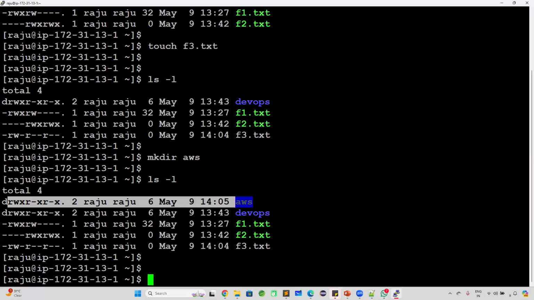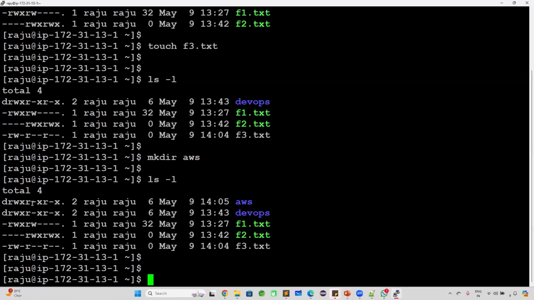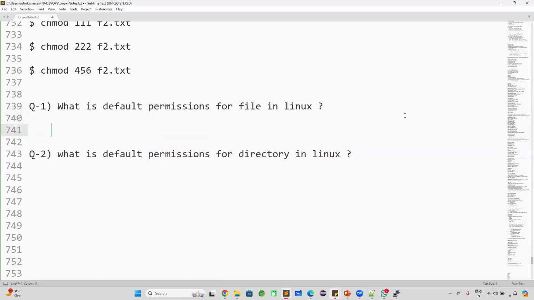For the directory, what is the default permission? Read, write, execute 7. Only read means what is the number? Read, write, execute 7. Read, execute. Which number will represent read, execute? 5. 755 is the default permission. 644 is the default permission for the file in Linux, and 755 is the default permission for the directory.